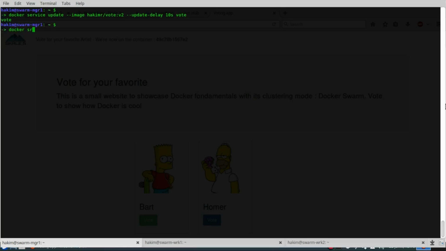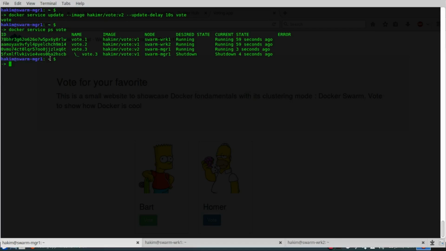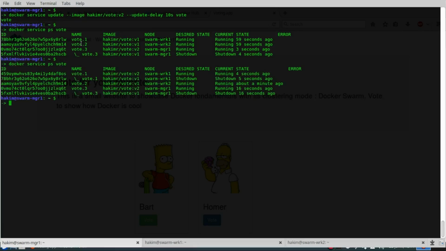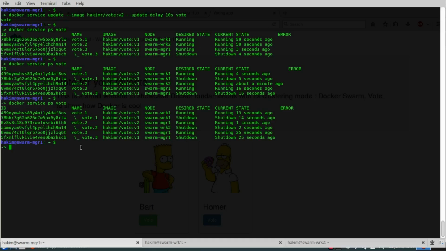So if I type docker service ps vote, as you can see here, Swarm is updating the tasks one at a time, then waiting 10 seconds, then another one, and etc. Let's try that again. So now I have 2 tasks updated and another few seconds, and there you go. Version 2, version 2, version 2, and the other ones are the shutting down containers that we do not need anymore since they are on version 1.